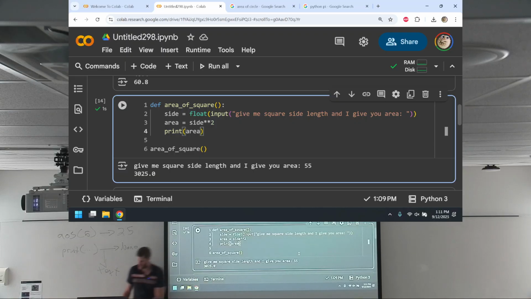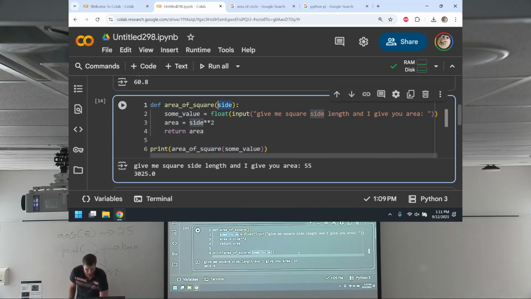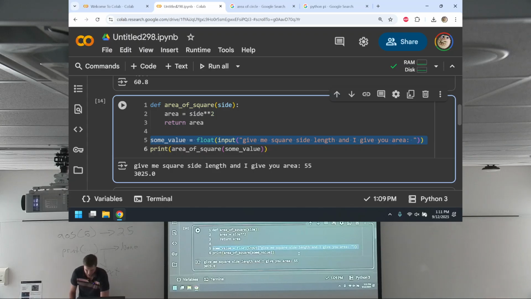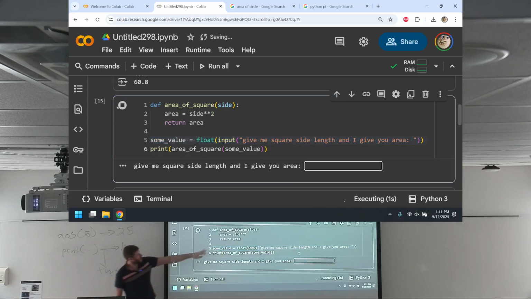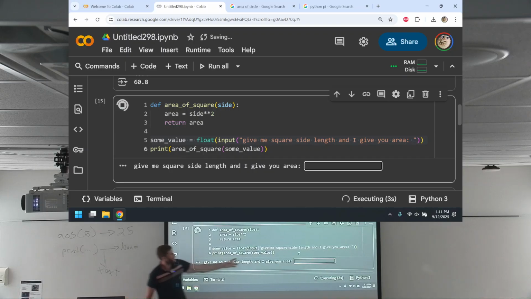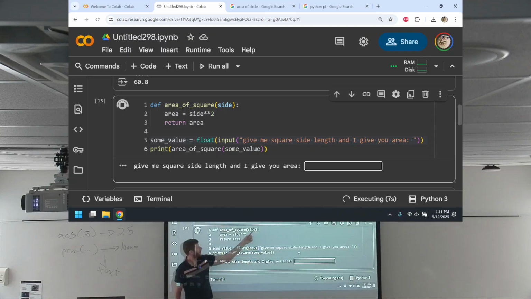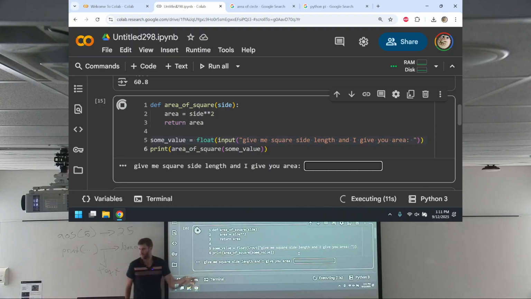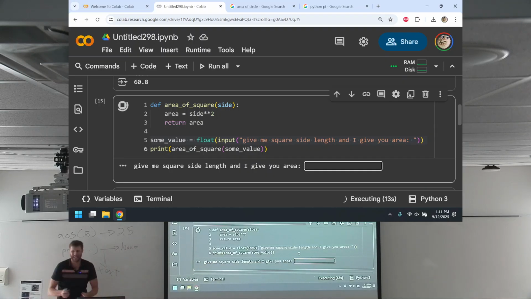It's better to do it this way, where you get all your input, pass it to the function, get the value back, and then print it out. That's really how we want to do it. It's just better that way.